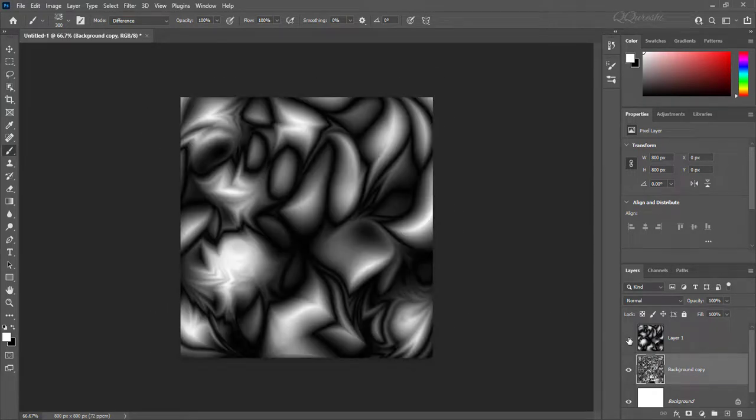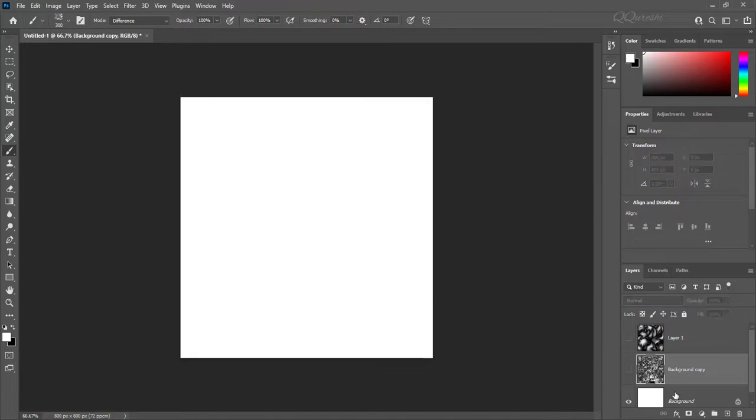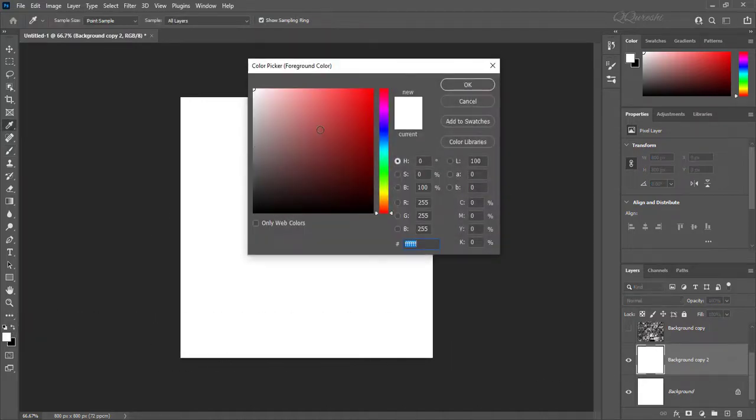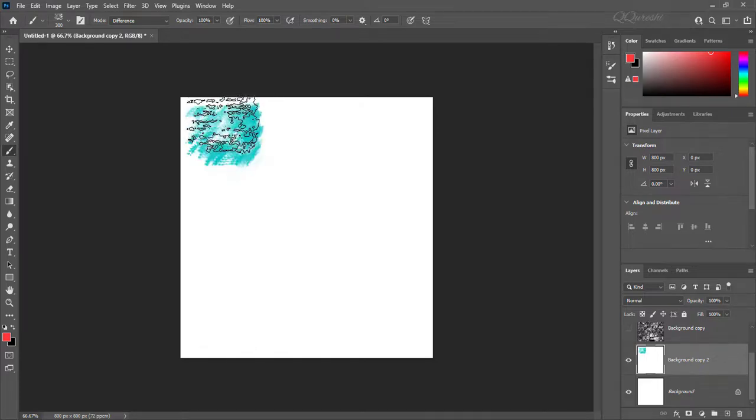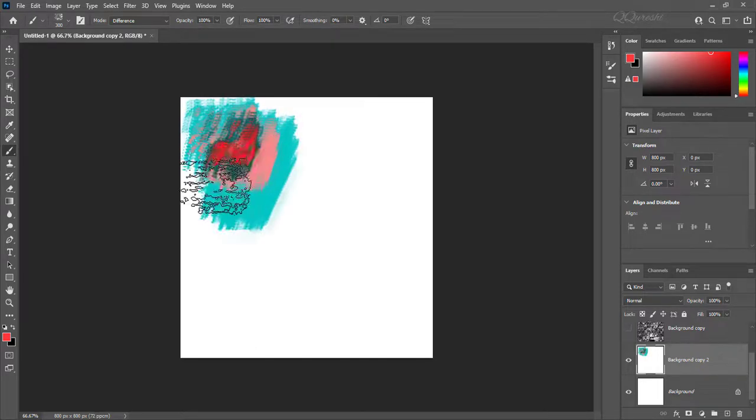This was first and here is next one. Disable top 2 layers and create another duplicate layer. And choose red as foreground color. Then start painting on document. You will see weird colors on document.